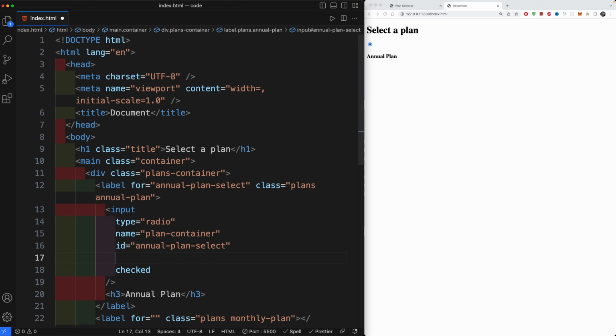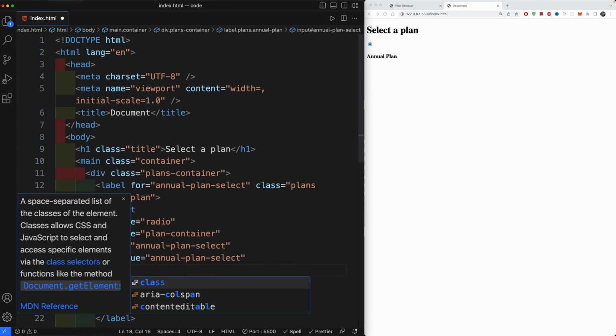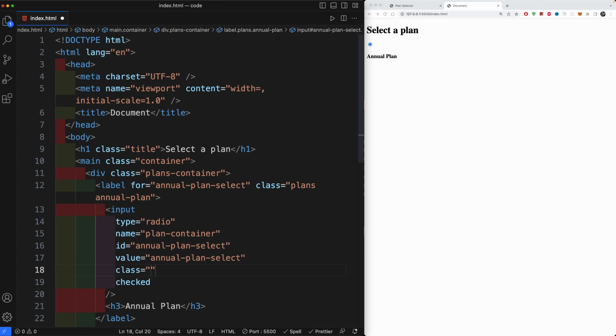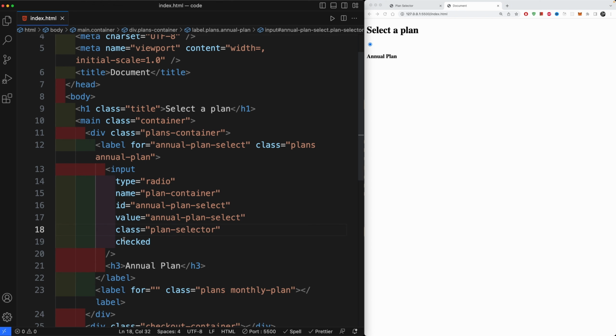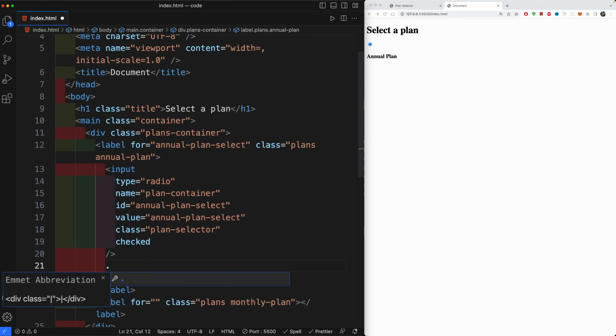Now there are a couple of things that I still want to add here. One is going to be a value. This is not necessary, but in this specific project, I'll also copy the ID, but I would suggest that you practice adding values if you want to move later on to React, because values are extremely important in React. And the last thing that I want to add to this is a class of plan-select.